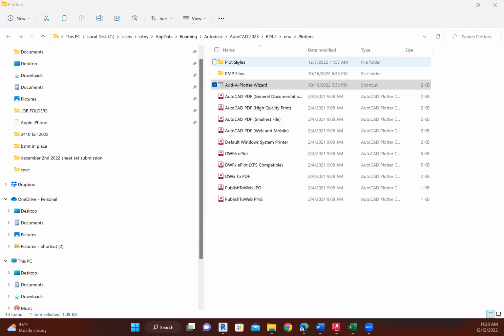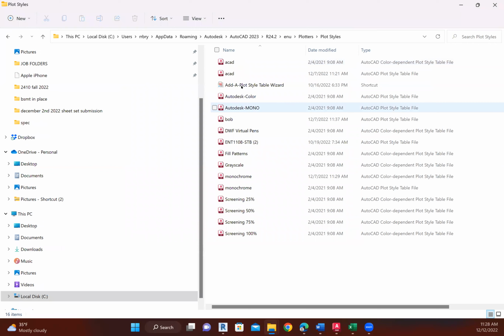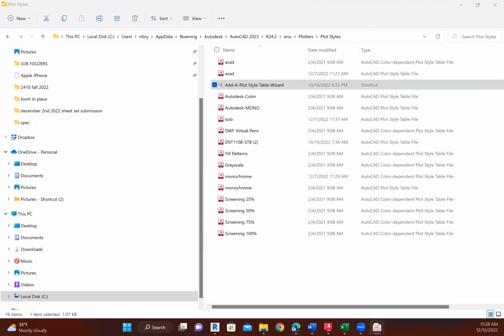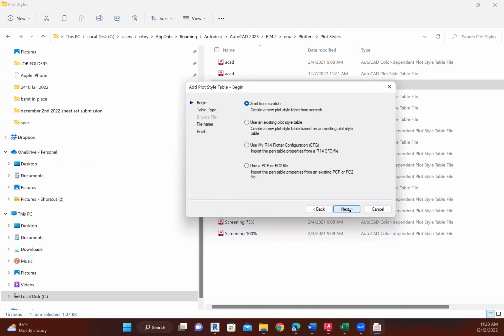Plot styles, I'm sorry. We'll go into the plot styles folder. And then we'll say Add a Plot Style Table Wizard. And again, that's on the other screen, and I just want to make sure that you can see it. So I will reshare that. Okay, so we're going to say next here.